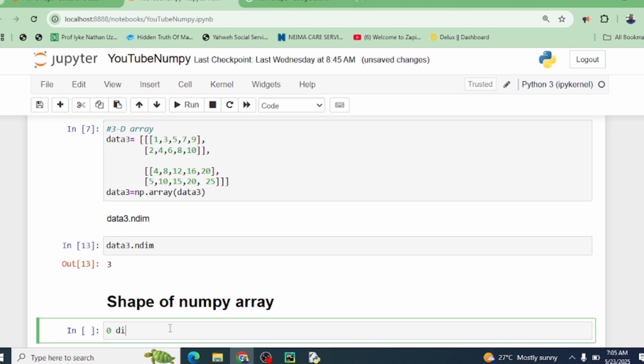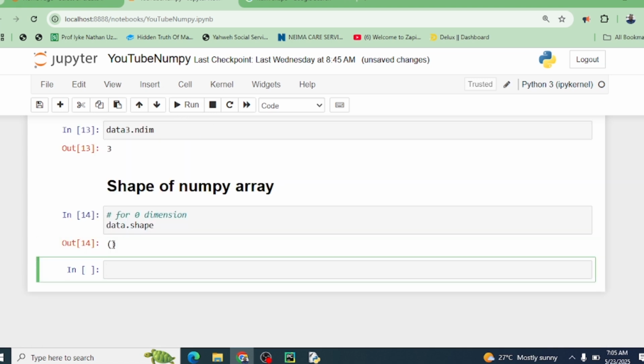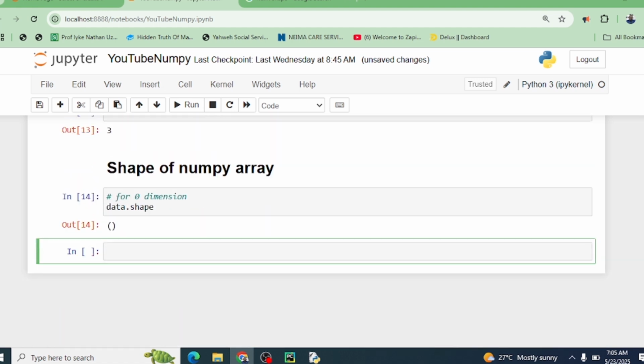So for 0 dimension, sorry, I'll make it a comment now. For 0 dimension, it was data. You can just say data dot shape. Sorry, it's data dot shape, please, that is the previous data. If you run it, you see that there's nothing there. Because it's 0 dimension, it doesn't have a shape. In other words, if something doesn't have a dimension, it's shapeless. There's nothing in the dimension.